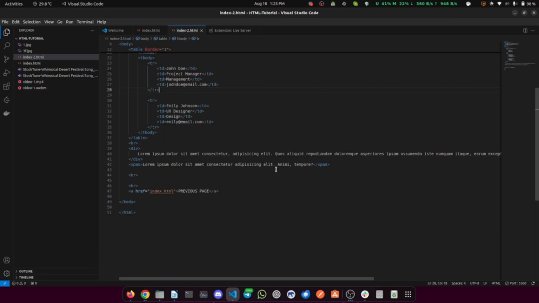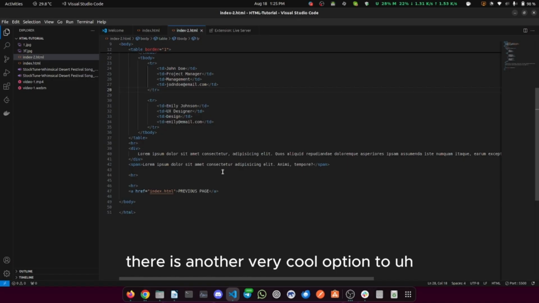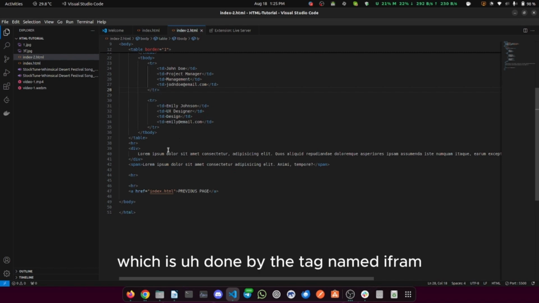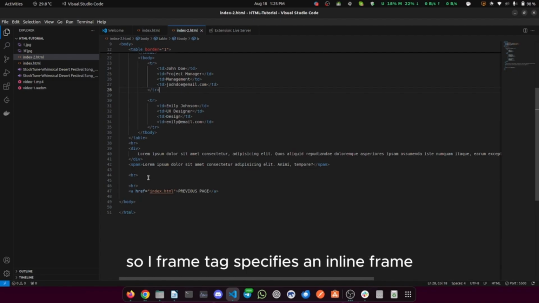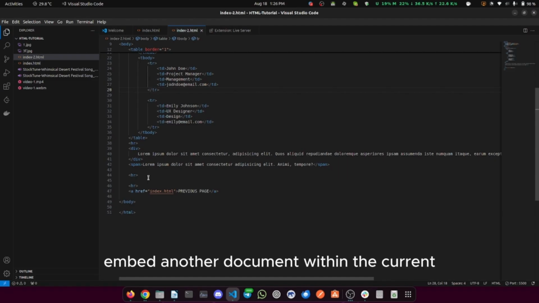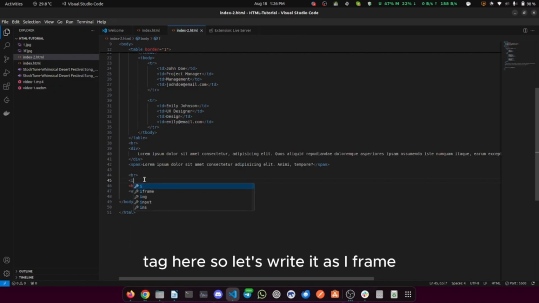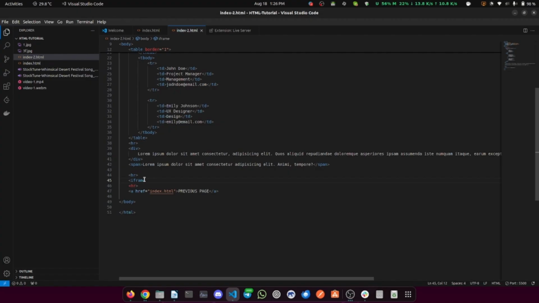There is another very cool option to embed another website or another website's content in your website, which is done by the tag named iframe. The iframe tag specifies an inline frame. An inline frame is used to embed another document within the current HTML document. So let's write an iframe tag here.